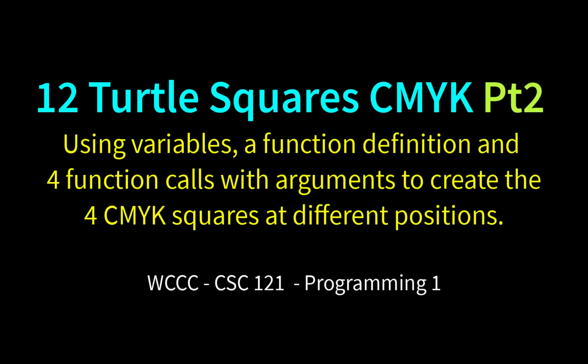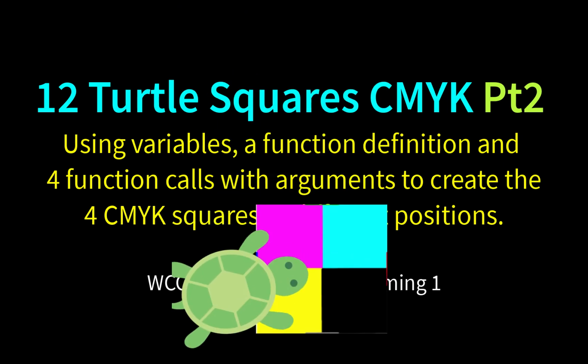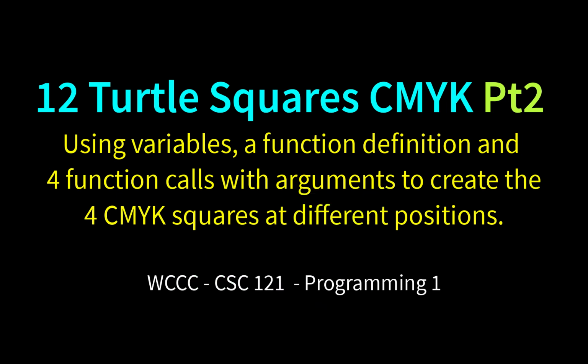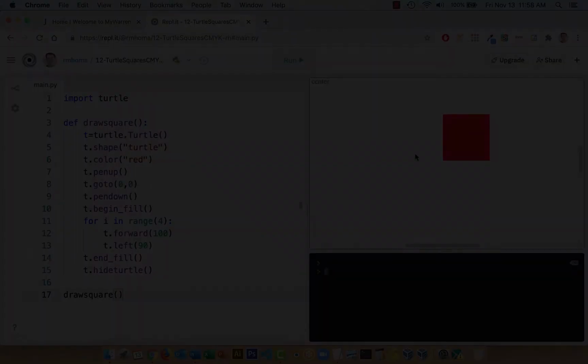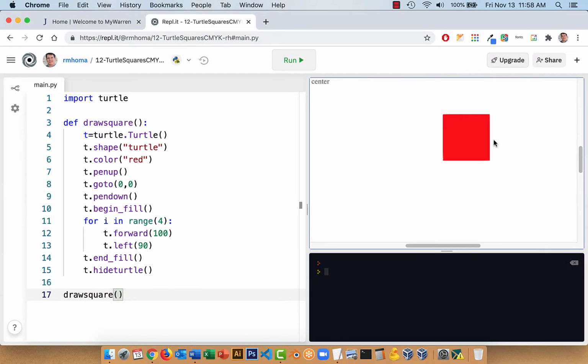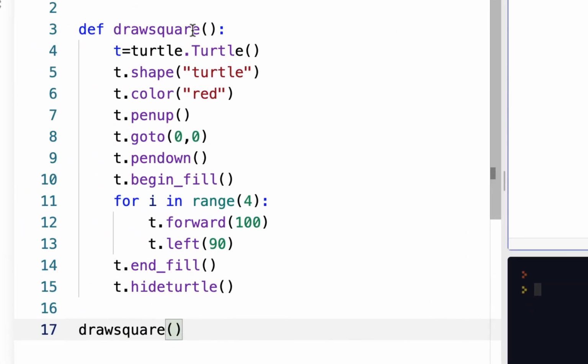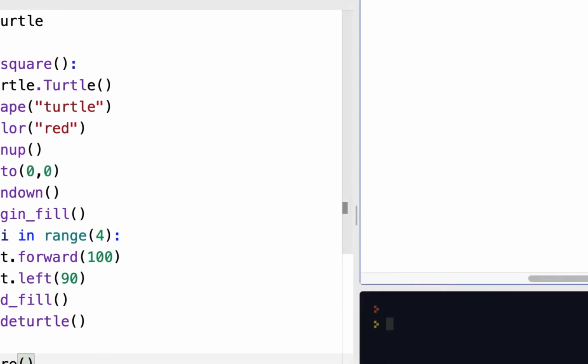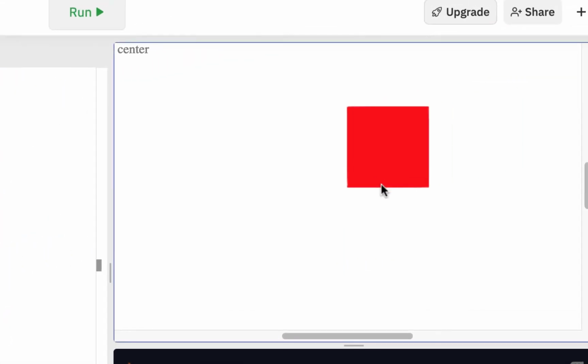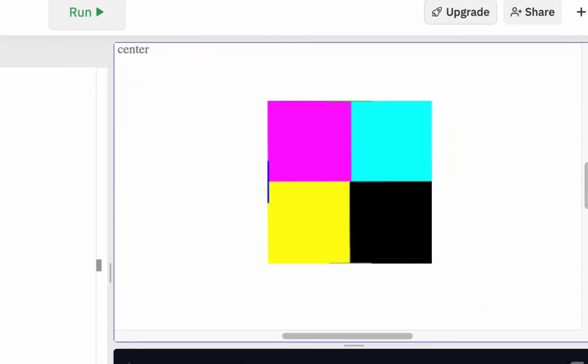Welcome back, CSE 121, Fall 2020, to part 2 of our Turtle Squares CMYK exercise, introducing functions, function calls, parameters, arguments, using variables, loops, all kinds of things we're going to do in here with the Turtle module. So far we just drew one red square, first without using a function, and then using a function and a function call, except now we want to make more, but we don't want them to be red squares, and we don't want them to be in the same position.